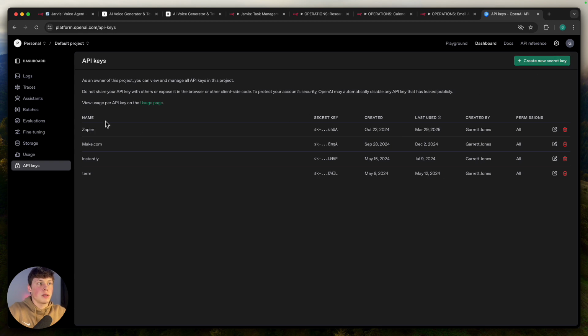It'll ask you to name it, and then it will give you a secret key. So you don't want to share the secret key as it's actually connected to your account, and you will have to add, I think it's like $5 here to use their API, but it will last you a very long time. But again, don't share this API key because you are adding money to this account, and it will allow other people to use it. So write it down somewhere.